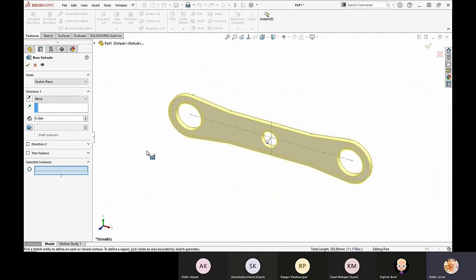Right, in the preview. And now for the thickness of this part, I think it's going to be about 1/8 inch thick. Very thin piece of metal. It's a piece of steel, so that's about all we need for this part.